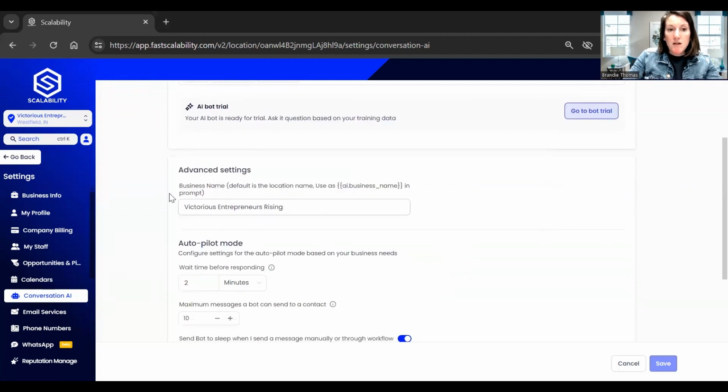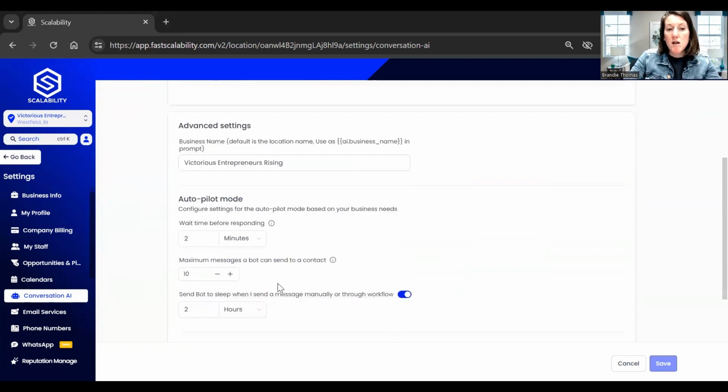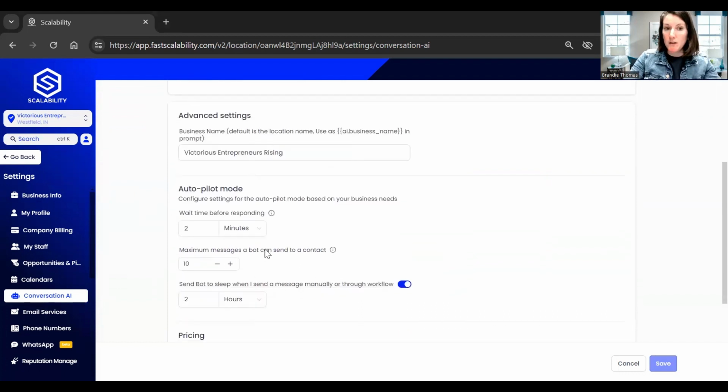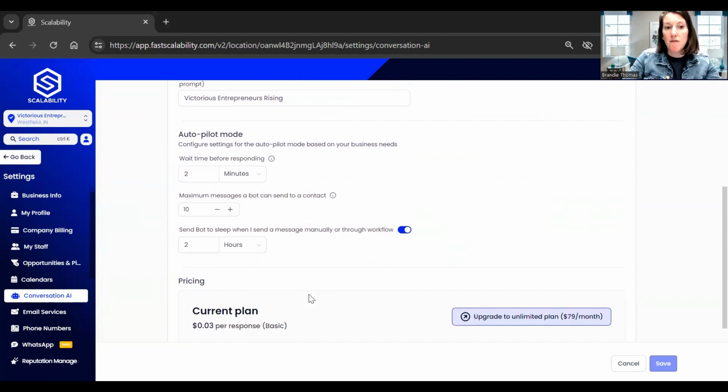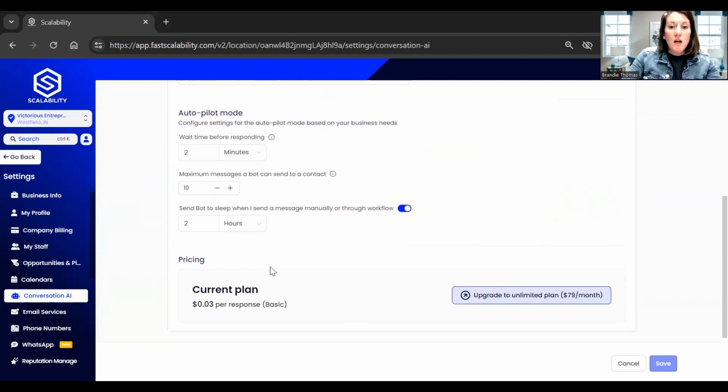Then you can come down to your advanced settings and put in your company name. How long do you want the autopilot mode to kick in? Do you want it to wait 2 minutes before responding? How many messages do you want it to send before it dips out? For example, I only want it to respond after a 2-minute wait period, not send more than 10 messages, and then put the bot to sleep after 2 hours.